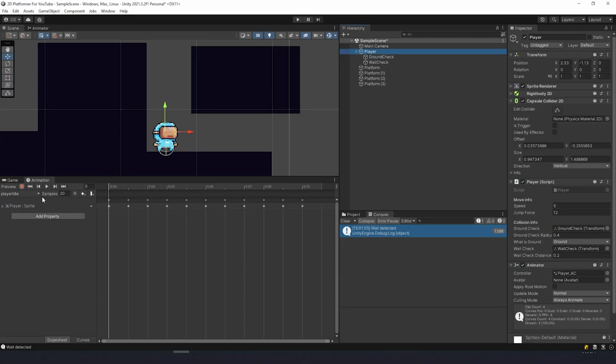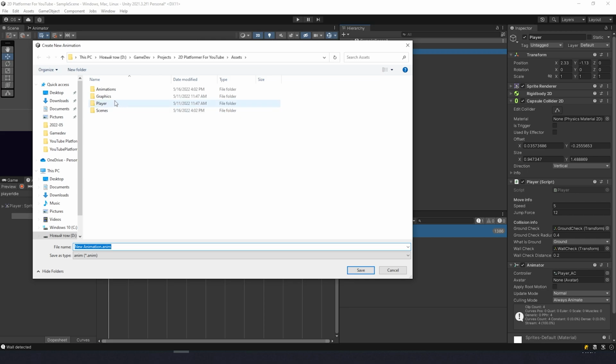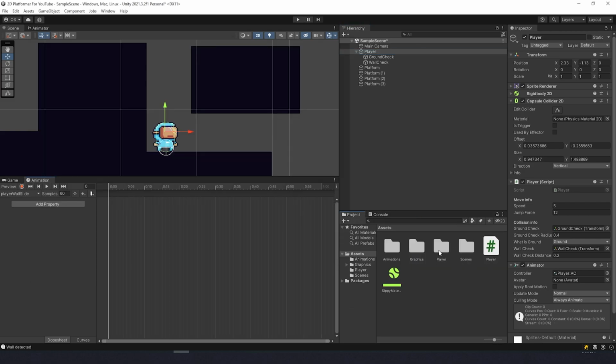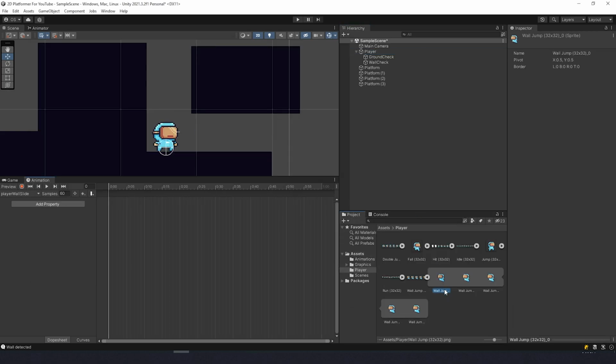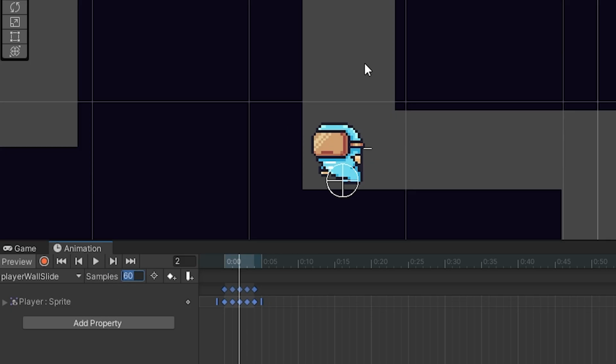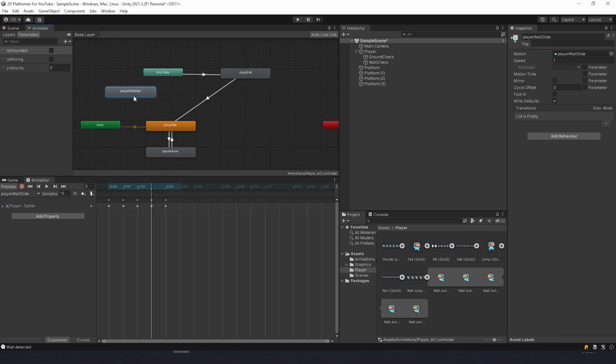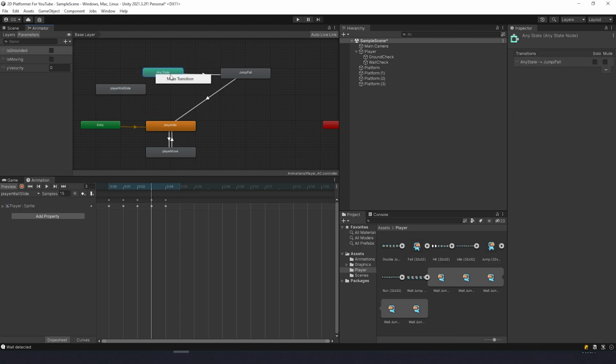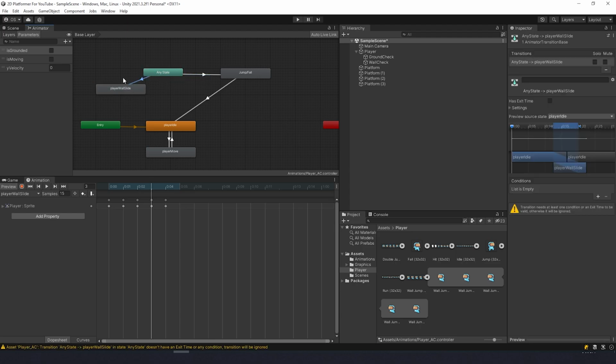Cool. Now let's go back to Unity and we're gonna create a new clip, and the name for this clip will be player wall slide. Now we're gonna go to the player folder. Here we have the wall slide animation, and just drag all the sprites to the clip. And let's not forget to change the sample rate. Now in the animator, we're just gonna make a transition from any state to wall slide, and we need a condition for that.